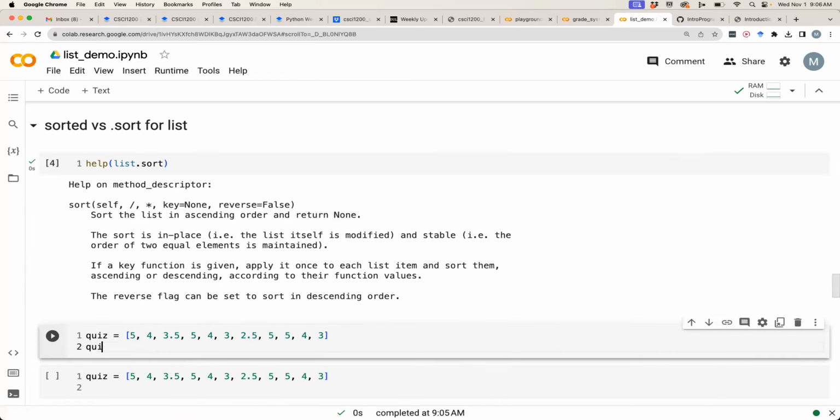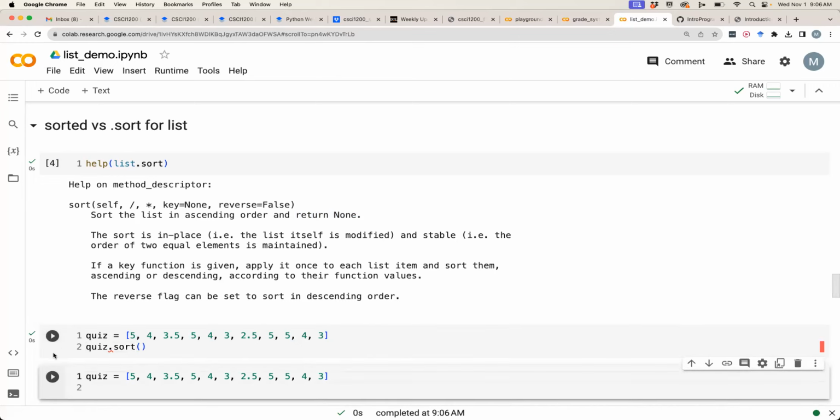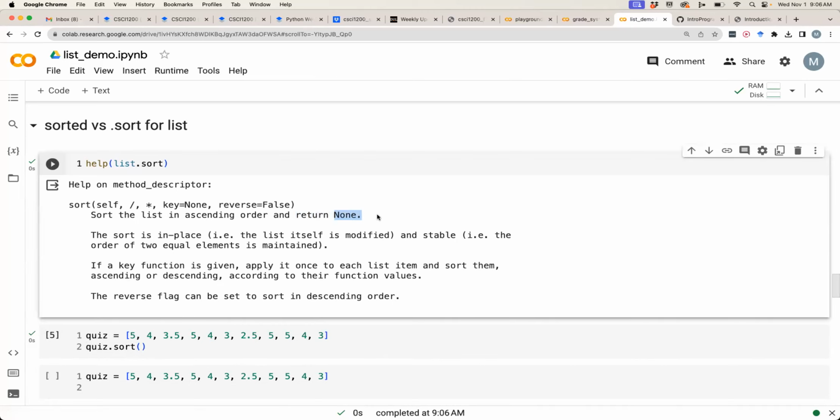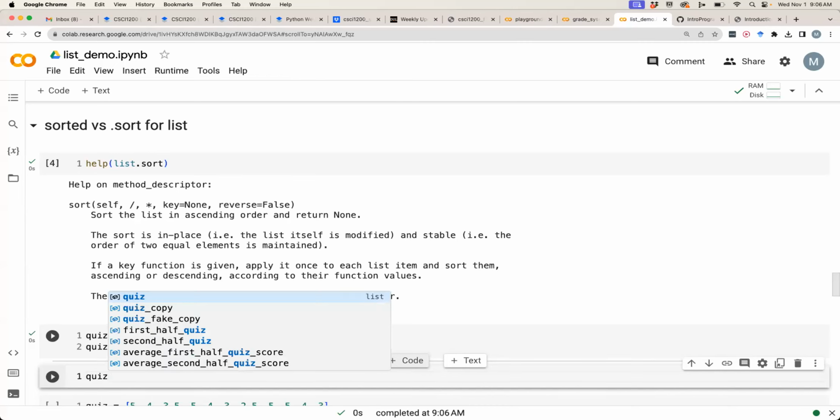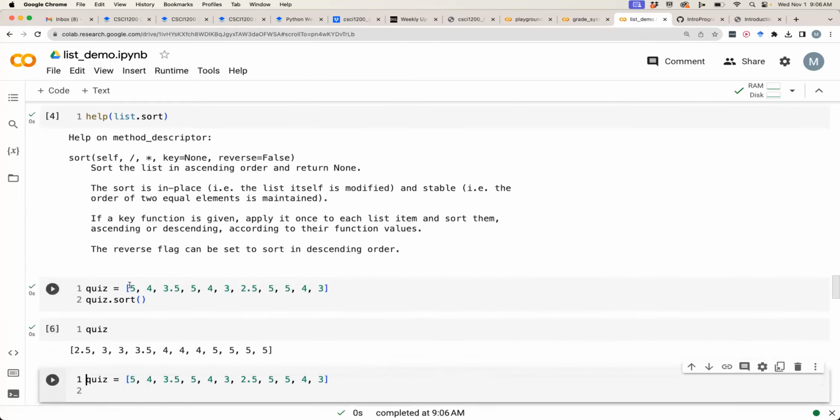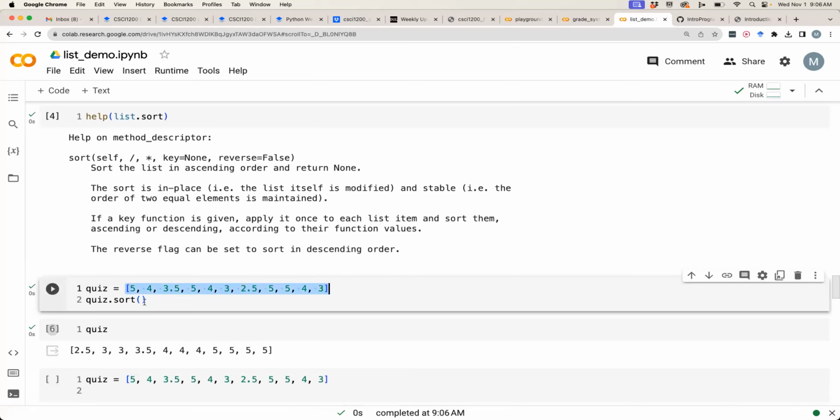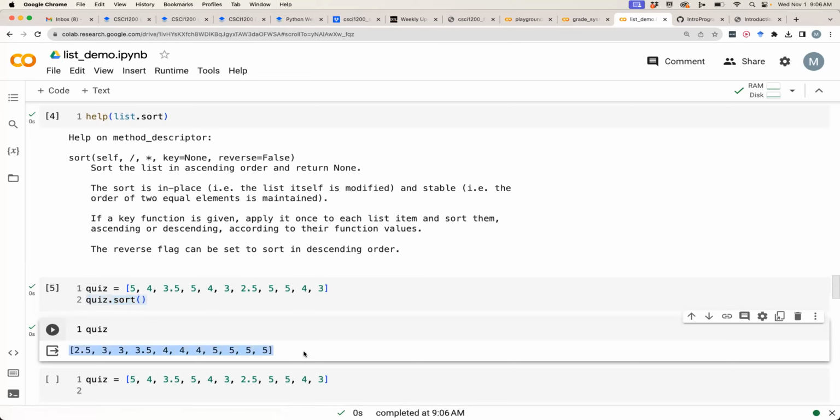So let's look at this, for example. We have this quiz here, all right? And we have quiz.sort. When I execute it, nothing is being returned. There is nothing being displayed here because it returned none, all right? But things have been changed. Elements inside the quiz have already been arranged. To see the effect, we're gonna type quiz again. As you can see, the original quiz is this. Now, after you execute quiz.sort, operations are done behind the scenes, and it has rearranged the elements in quiz. So now the elements in quiz are now this. It's sorted in ascending order from lowest to the highest.